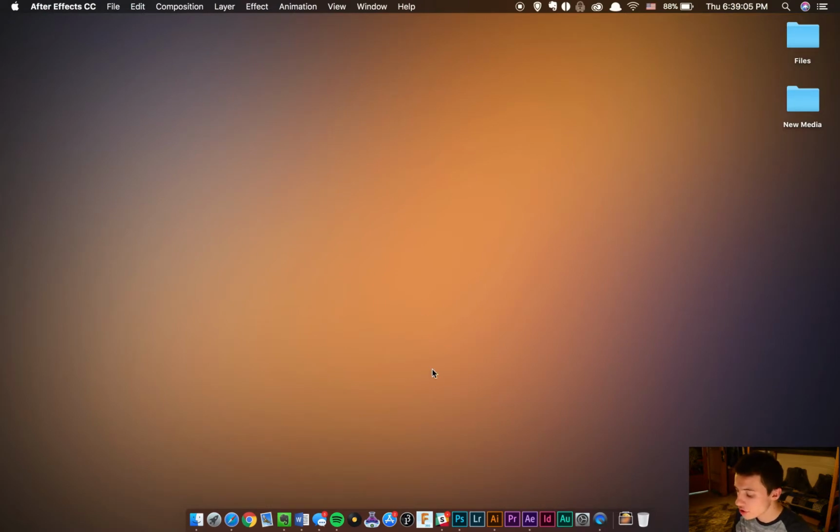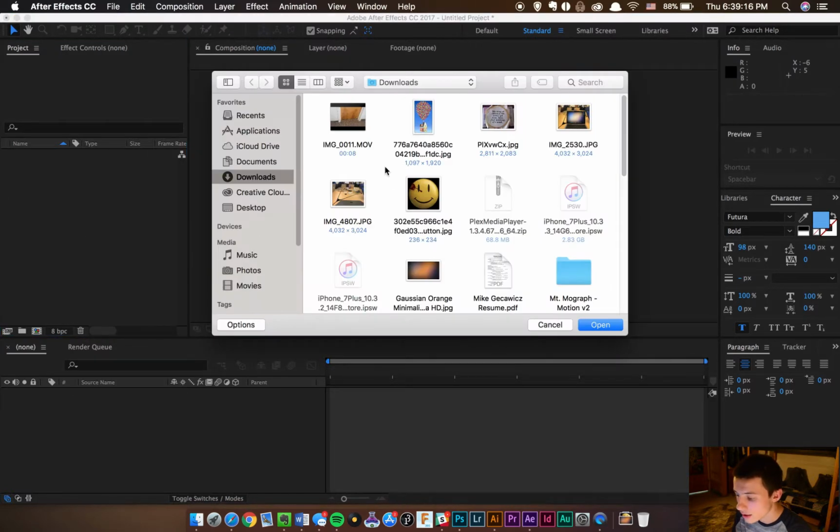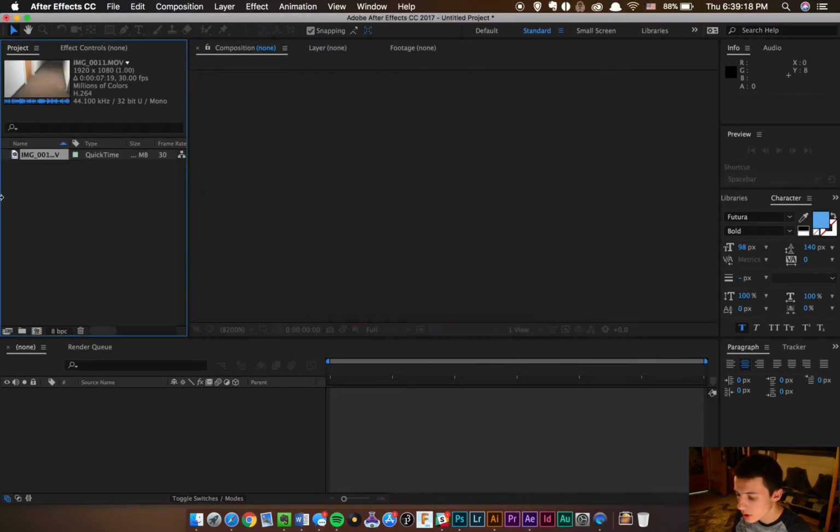So first up, you're going to jump into Adobe After Effects, and then double click in this area here under the project panel to load in a clip. Select one and then hit open. The clip I chose was just out in the hallway outside of my dorm room.